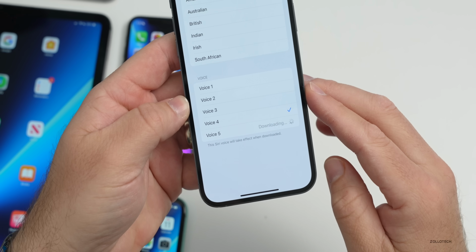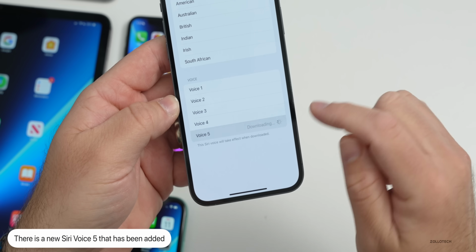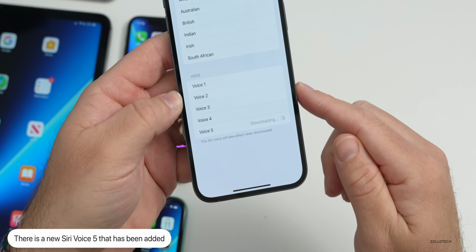Hi, I'm Siri. Choose the voice you'd like me to use. So I'll play that one more time. Hi, I'm Siri. Choose the voice you'd like me to use.